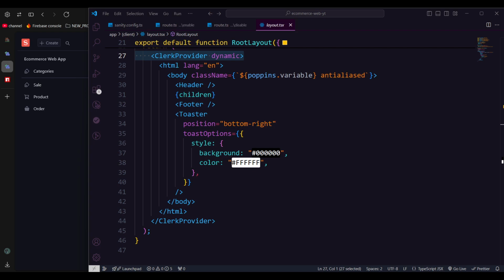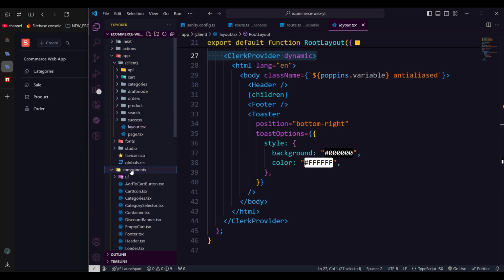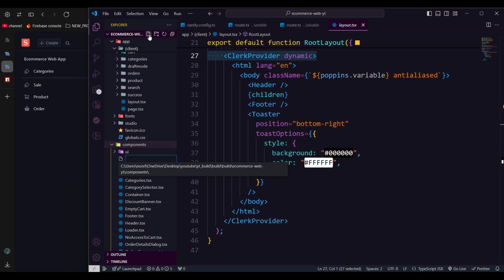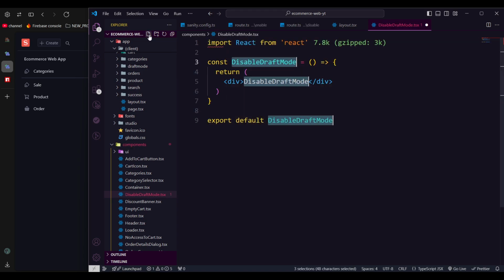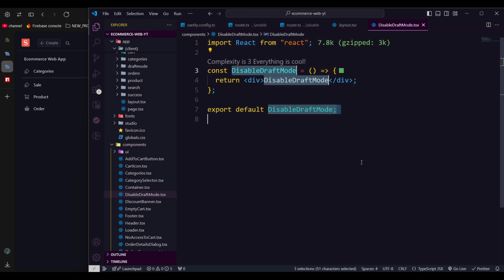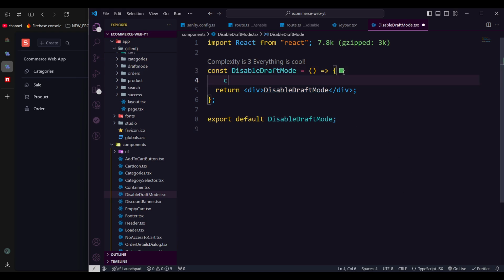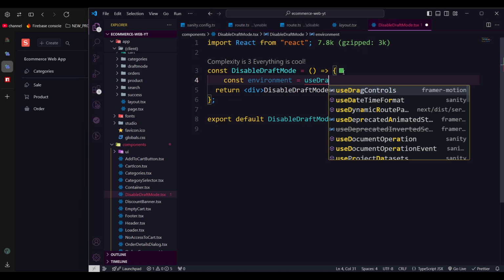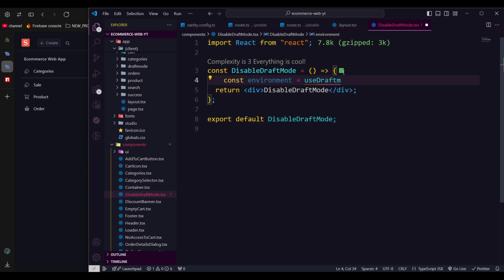So first things first, we need to create another button here by which we can disable the draft mode parameter. So in the components, I'll create one more component, which should be disable-draft-mode.tsx, by which we will be able to disable the draft mode. And to disable the draft mode, we will use some properties. So it should be the environment, equal to, and we're going to use draft mode, yeah, that should be from next-sanity hooks.